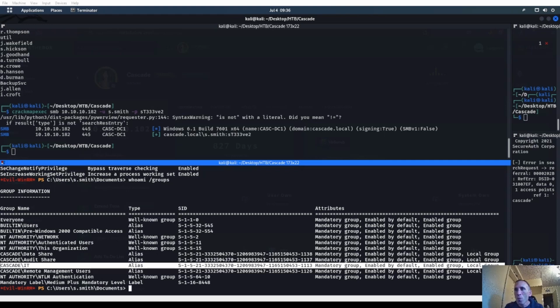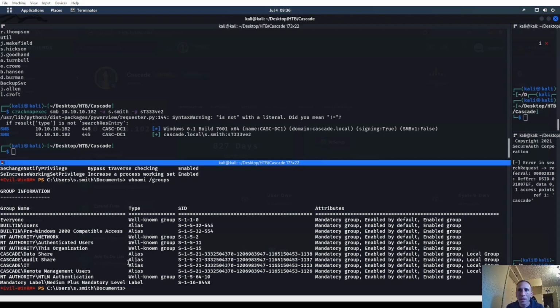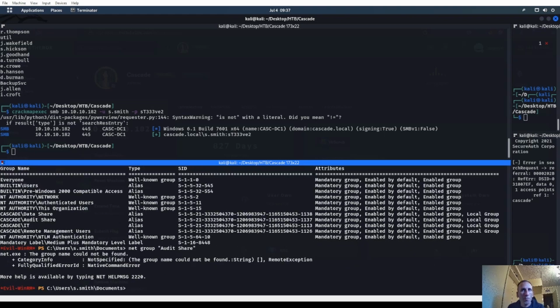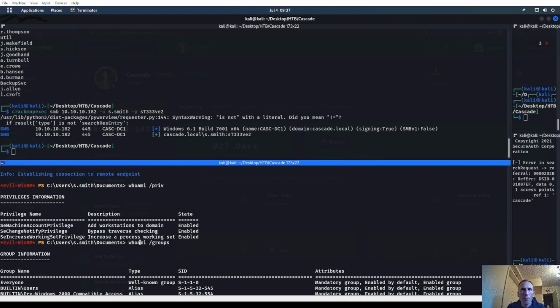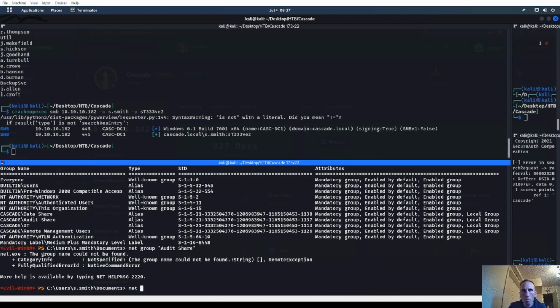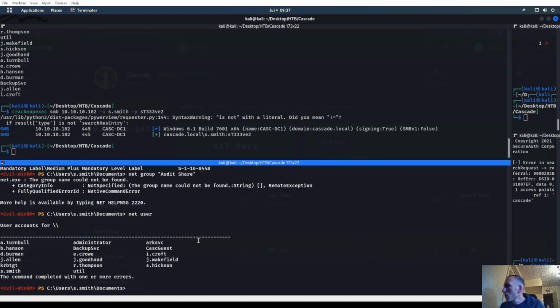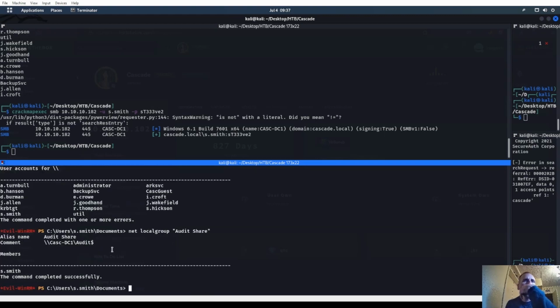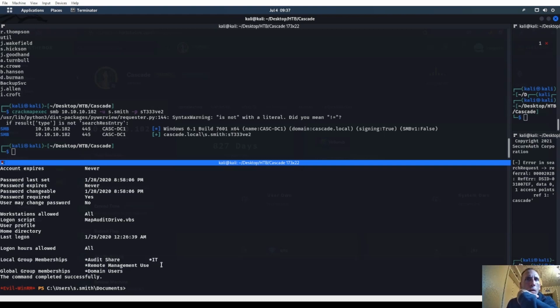So... All right, we have quite a few groups in here, though. I feel like... net domain or net group. Auto share. Is that a local group? Is that like a net local group? Auto share? Okay, comment. Cast the one audit. Steve Smith's the only one in it. There's an audit share and IT. Let's go check out IT.